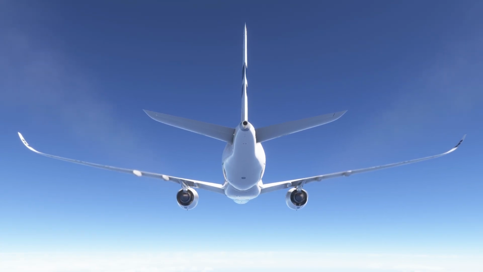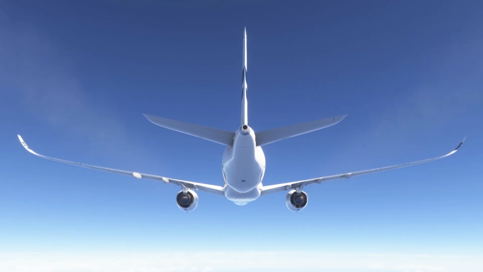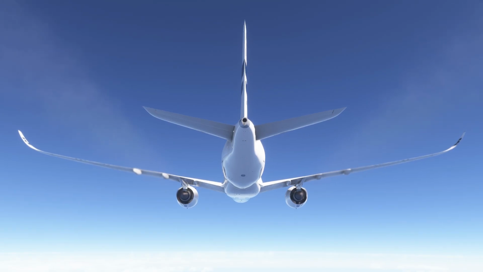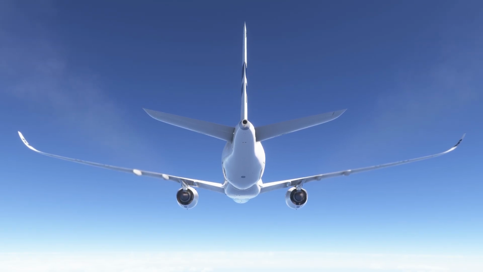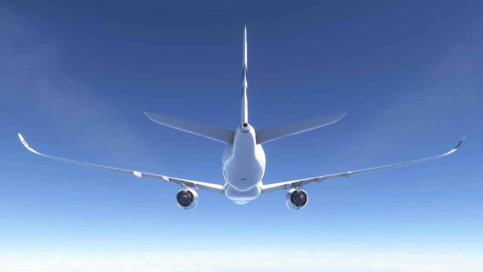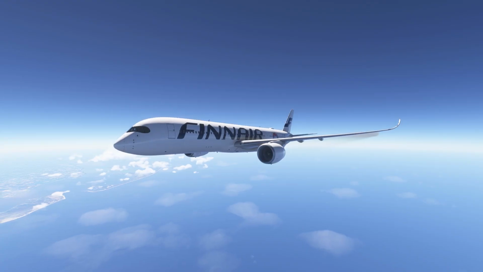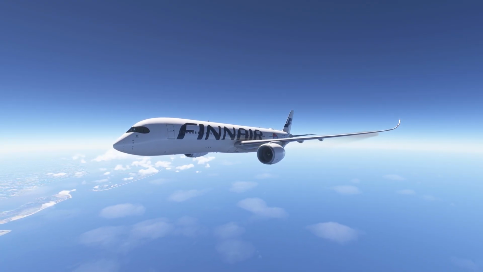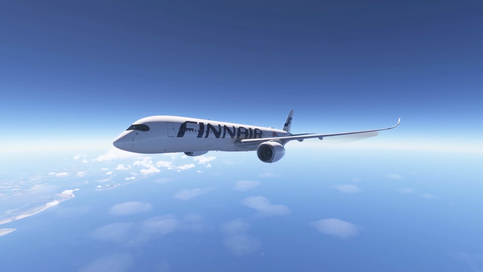to Gothenburg Landvetter Airport in Sweden. For this flight we are on board the inibuilds A350, and this is the new version which was just released, I believe today, version 1.0.10, which addresses some of the problems the latest version had. And we are rocking the beautiful Finnair livery.